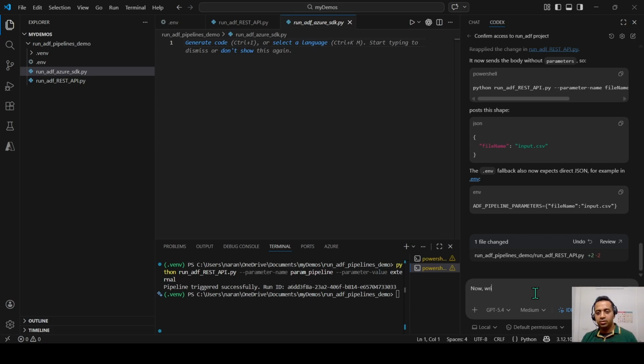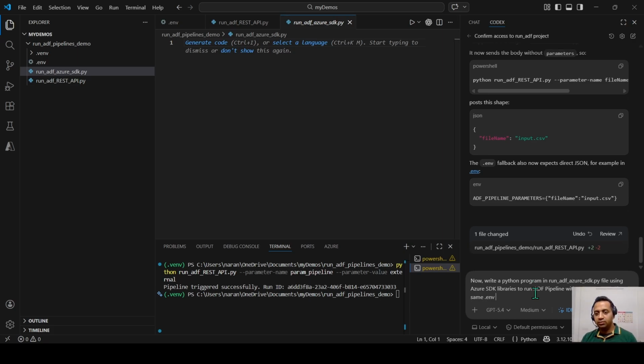Now write a Python program in run ADF Azure SDK.py file using Azure SDK libraries to run ADF pipelines with parameter. Use the same .env file and app registration for this.